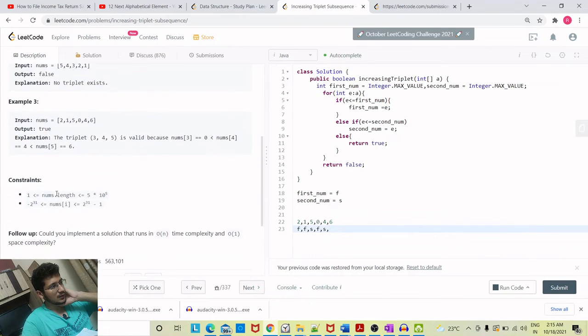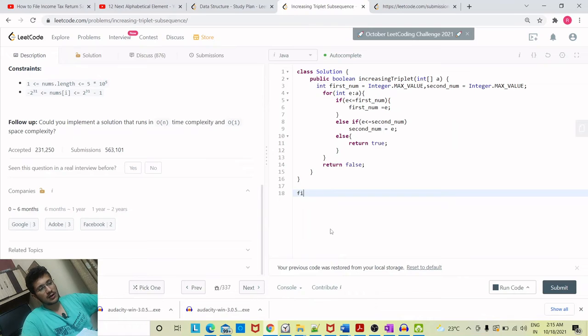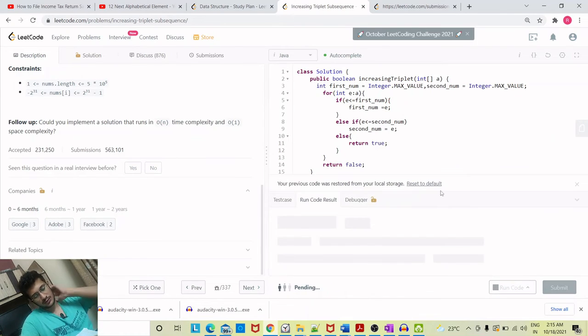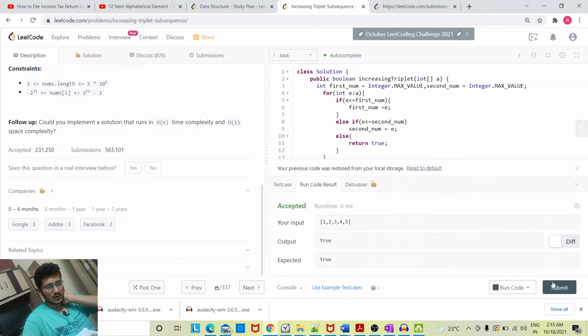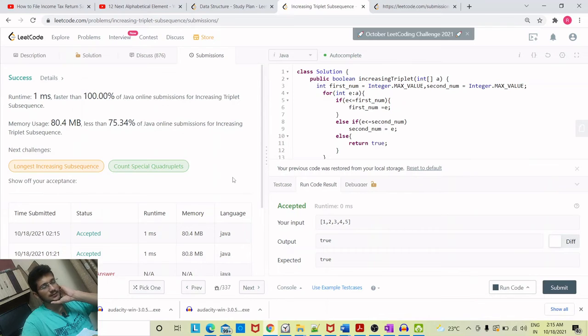Here we can take one more example, but I think it will be fine. So this way we can do this in O of n time complexity, and the space complexity is O of 1. If I try to run this code, I got accepted and submitted, and we got accepted.